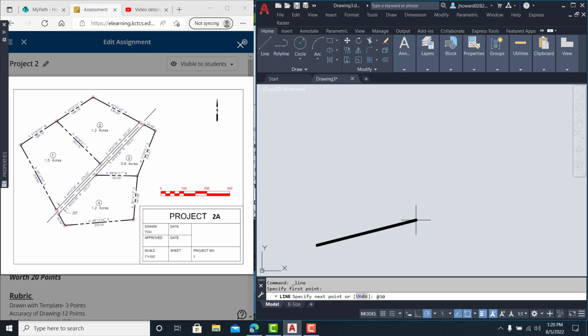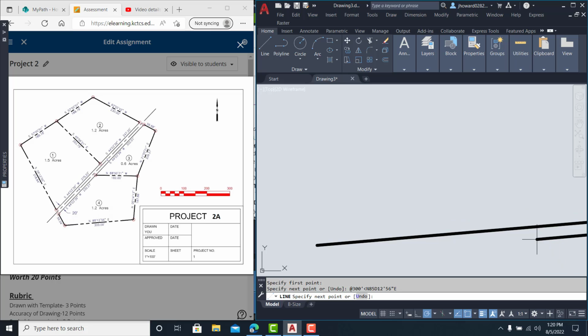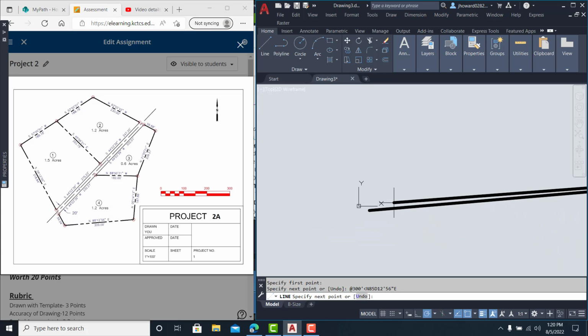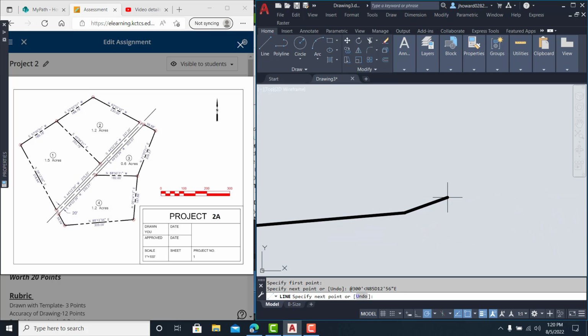@, and you put your length in. It's a polar coordinate, 300 foot angle, and then you put N for north, 85, d for degrees, the d represents the degrees, 12 minutes, regular minute sign, 56 seconds, and then you got to put your direction, east. Okay, hit enter. Now I shot it on there, zoom out to let you see it.